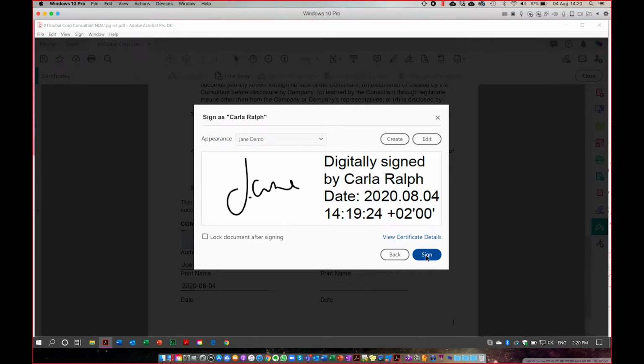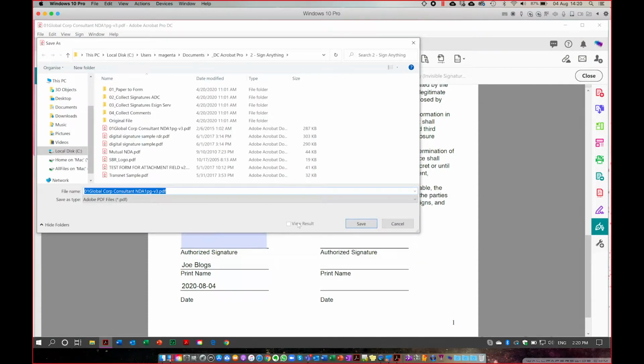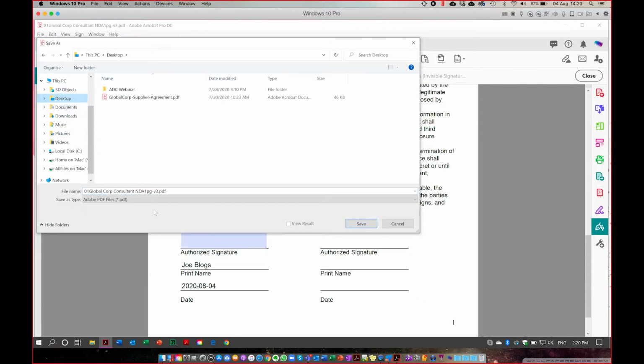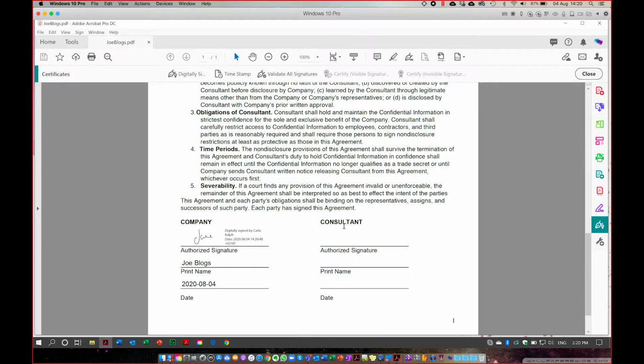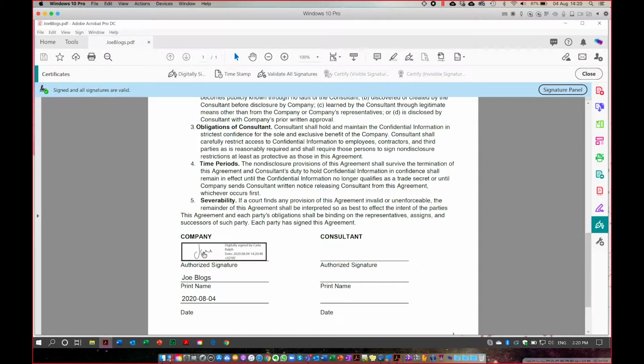Right. I'm now going to say sign. It will always prompt you to save your document. So I'm just going to save this on the desktop, and I'm going to call it Joe Blogs, and I'm going to say save. Right, here you can now see that my document has been signed by myself. There is my pretend signature that I have today, and here is the other information.